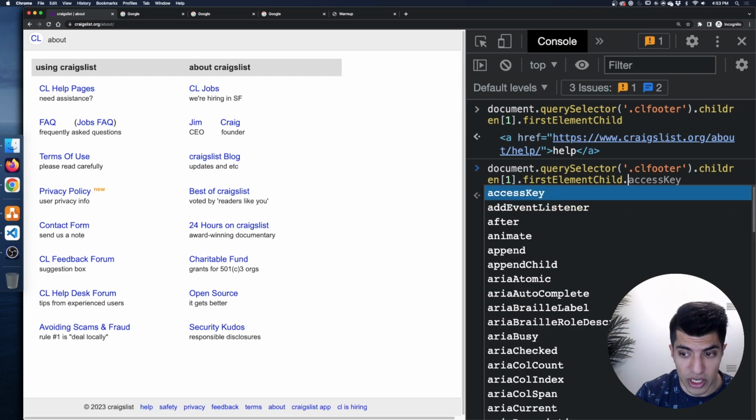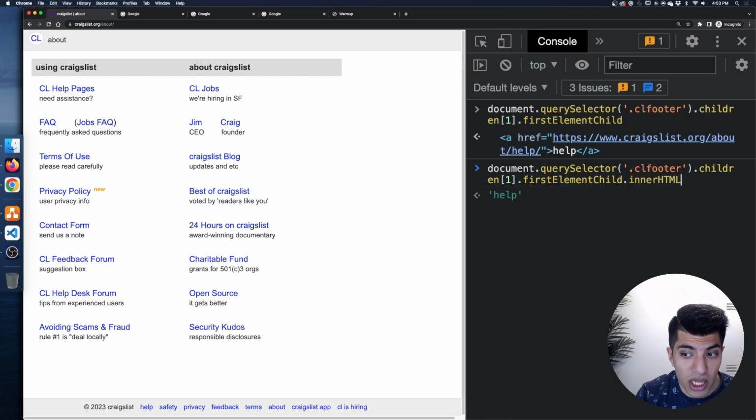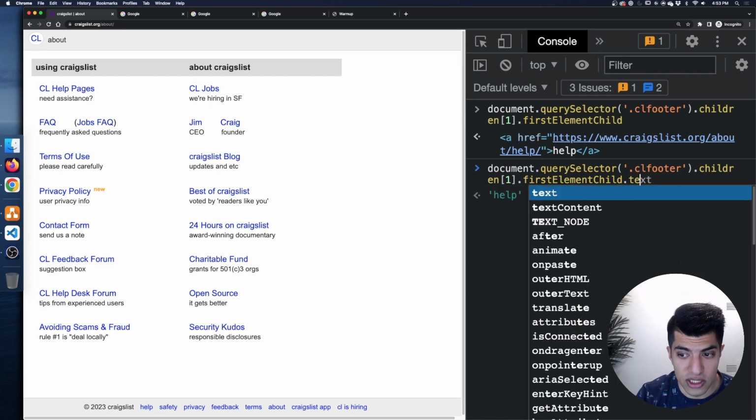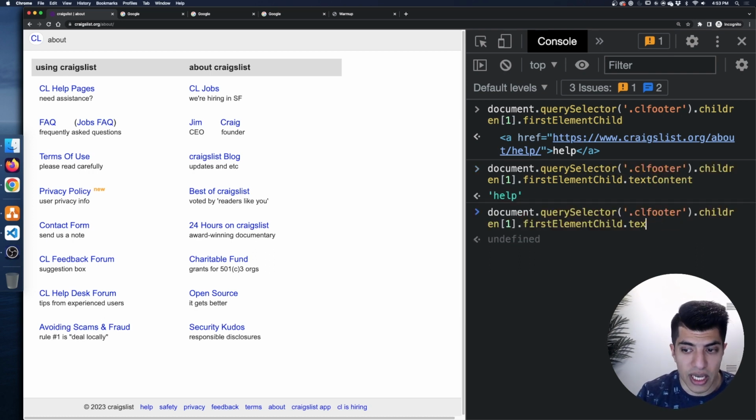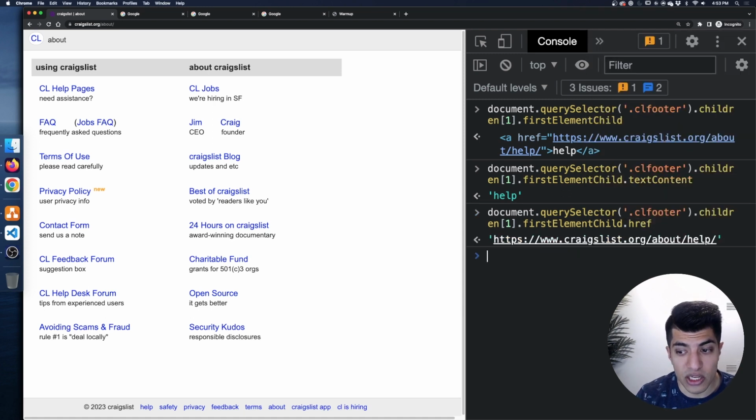I could say .innerHTML, right? Or .textContent. Either way, textContent. Or I can say .href. We'll look at these attributes later on as we go through getting attributes and setting attributes and custom attributes and all that kind of stuff in a future video. But really, really awesome.